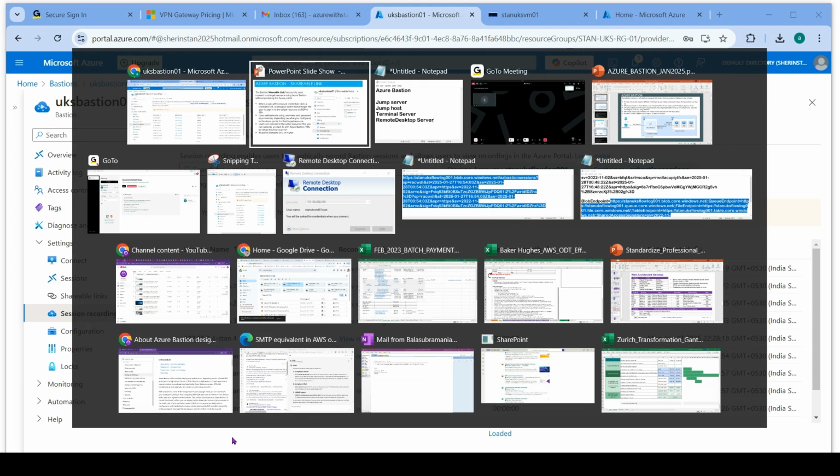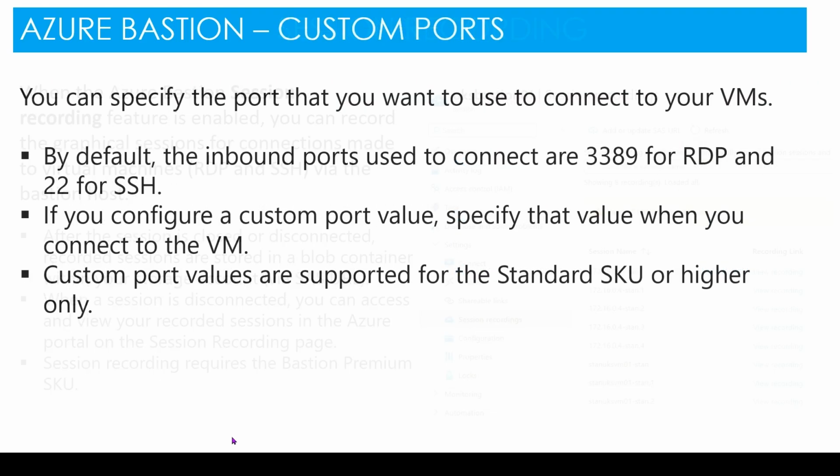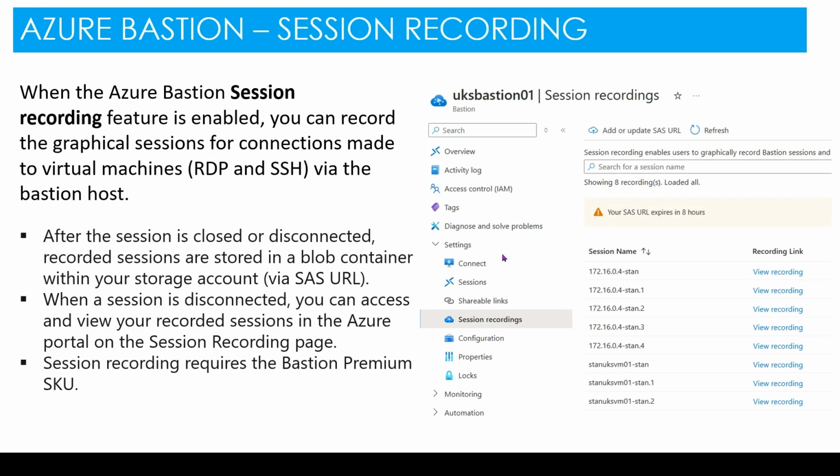So this is available on your premium versions only. Okay, so you need to go and enable the session recording. I'll show you the step-by-step options on how to get this enabled on your Azure Bastion. Just now we watched the session recording, right?